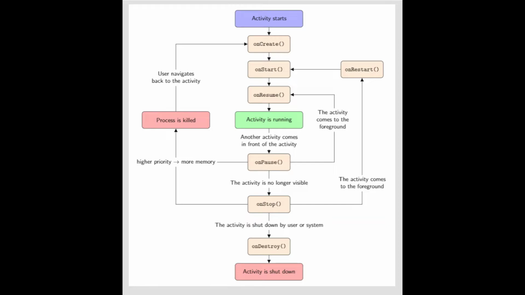The last callback method of the activity lifecycle is onDestroy. This is called when the activity is finishing, either the user is dismissing the activity, or finish method is being called in the activity, or the system is destroying the activity due to a configuration change.